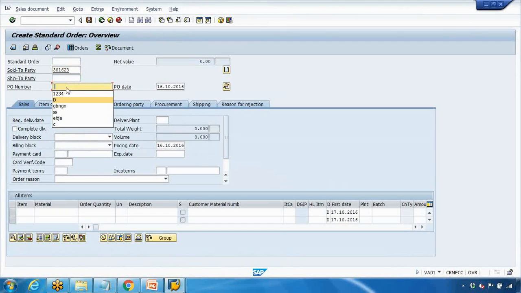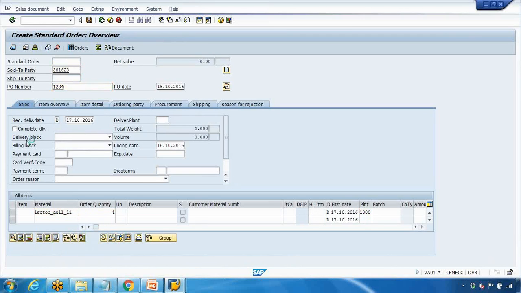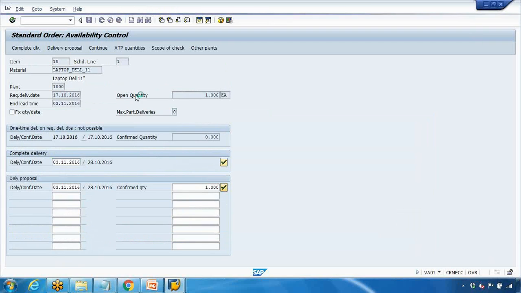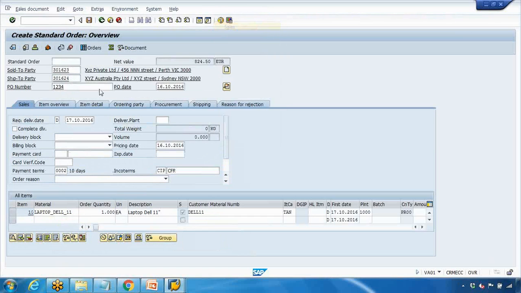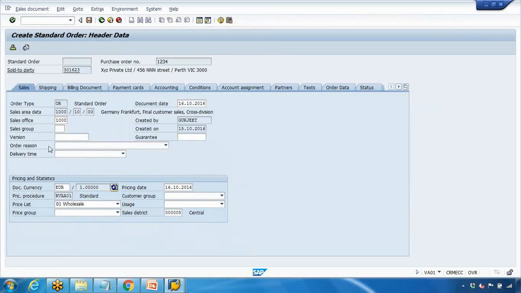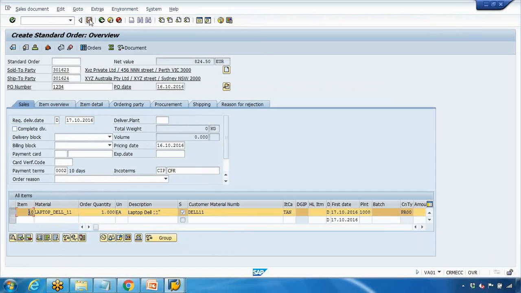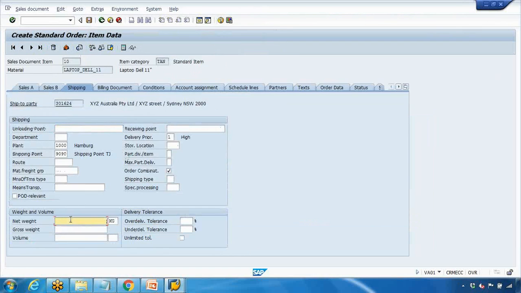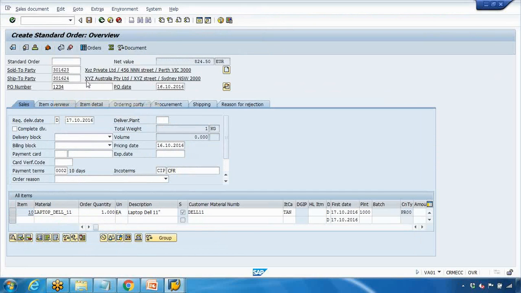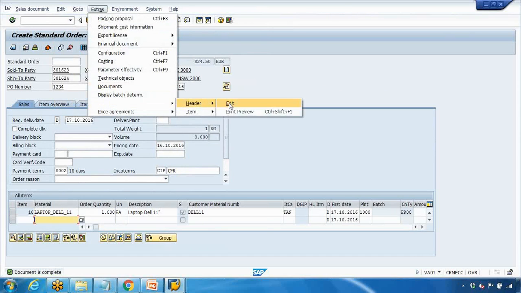So I will do the same thing again. Just enter all the missing data that we have entered before. Sales office and the weight. Edit. So if I check the incompletion log, looks good. Go to extra output, header, edit.